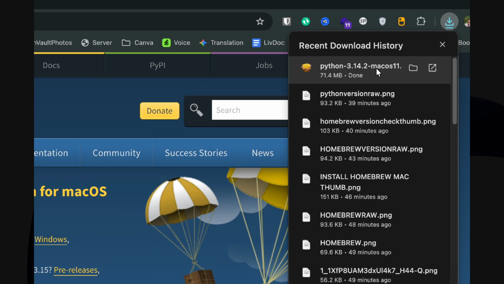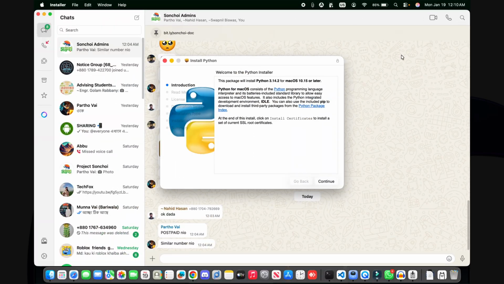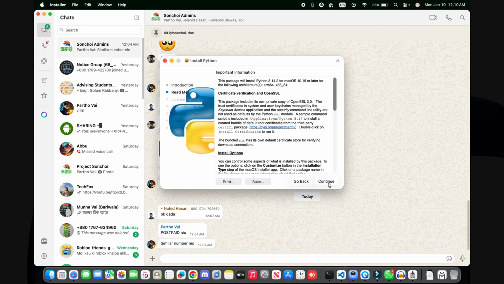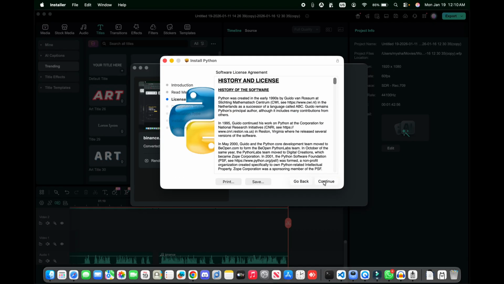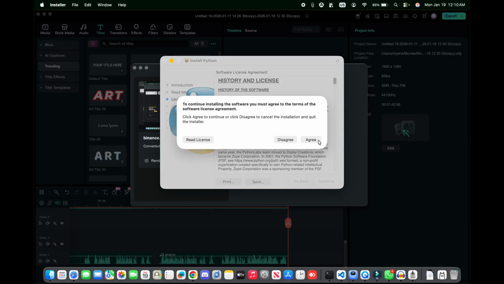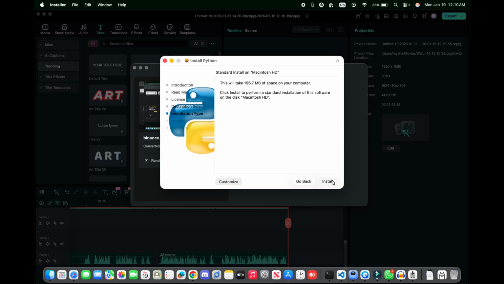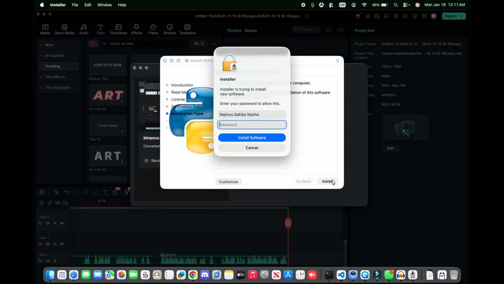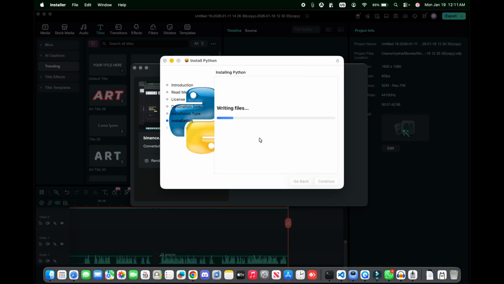Now double click on it to install it. Click on this continue button. Continue again. Continue. Click on this I agree button. Install button. Provide your Mac password. Finally click on this install software.